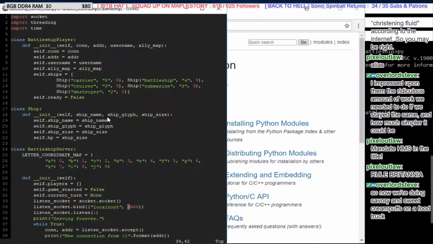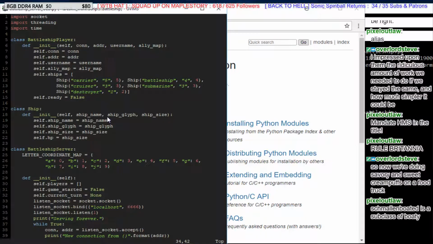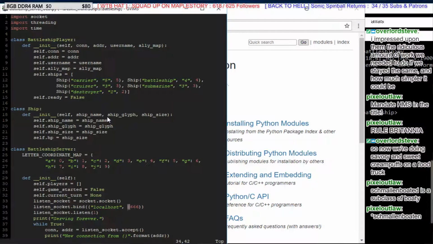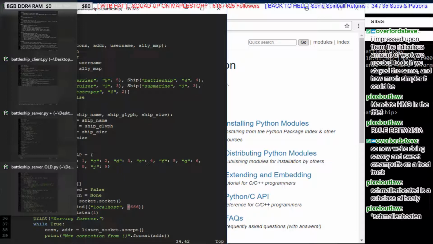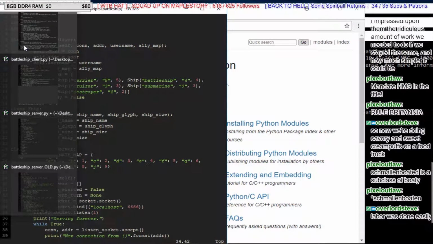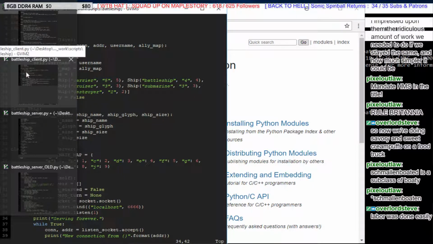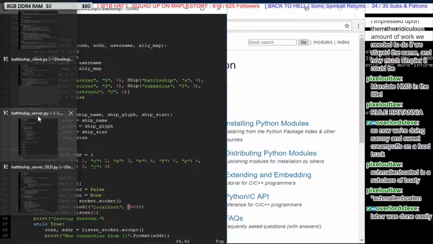Okay, I think it needs an ID. Right. No, we should just enforce upon the user that every ship have its own unique name. That should be in the game rules. Okay, we can do that.